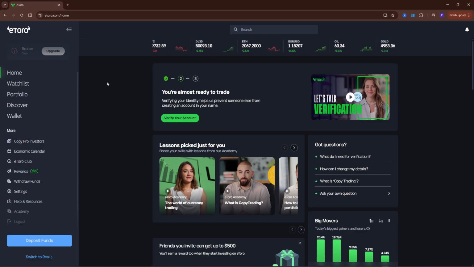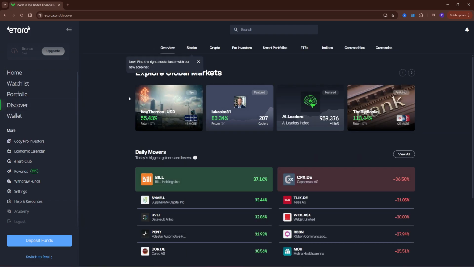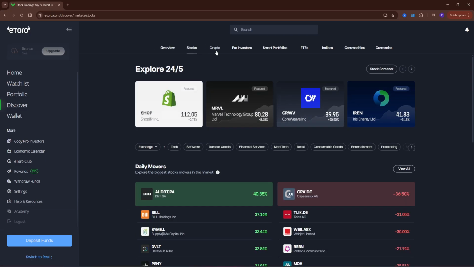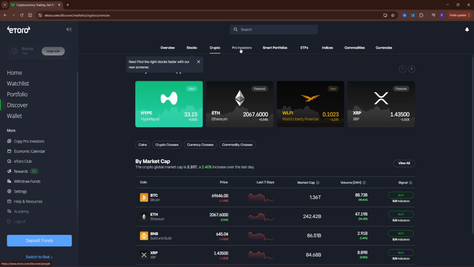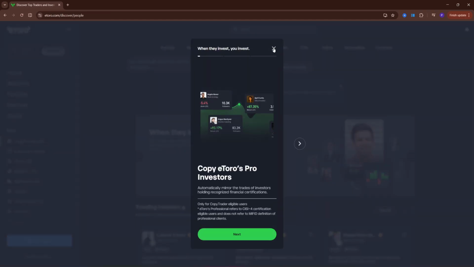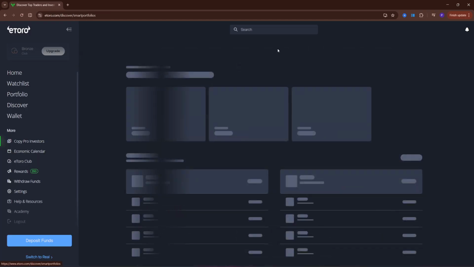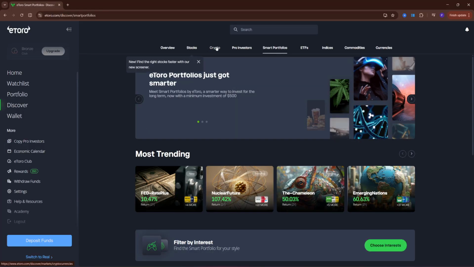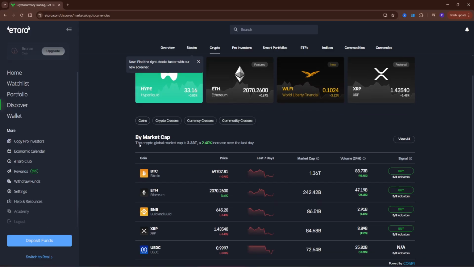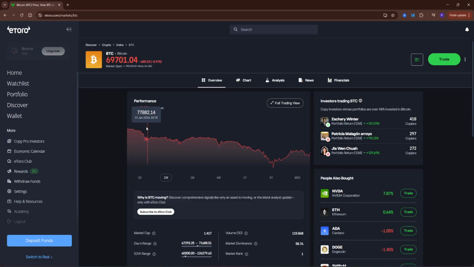Now here on the left side you will see this Home, Watchlist, Portfolio and Discover. So click on Discover. And at the really top, you will see Overview, Stocks. Click on that. Crypto. You have pro investors, smart portfolios, and so on. I will go with crypto and click on Bitcoin.